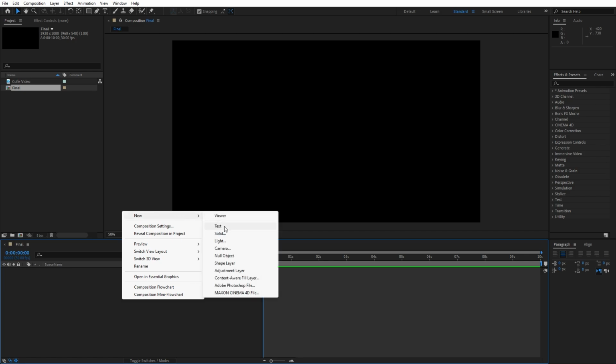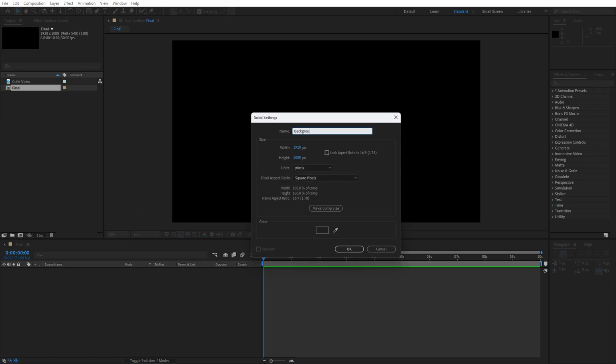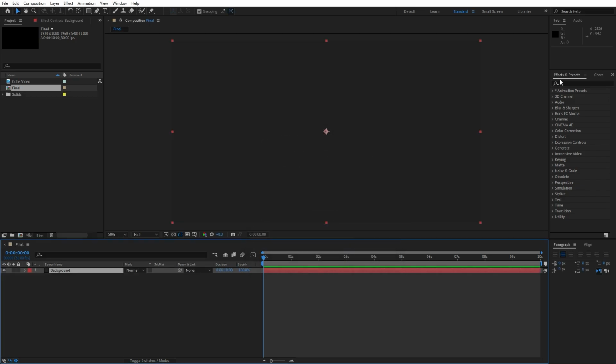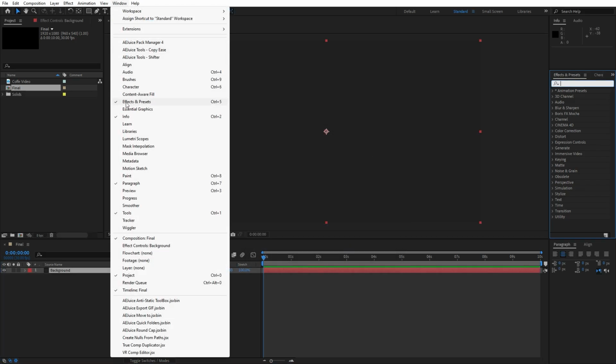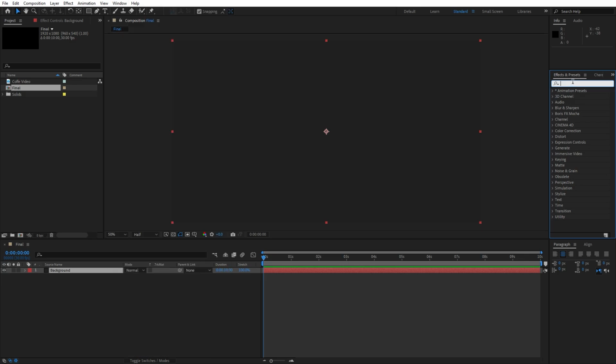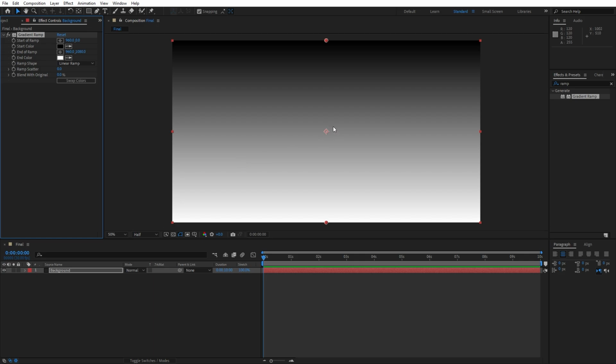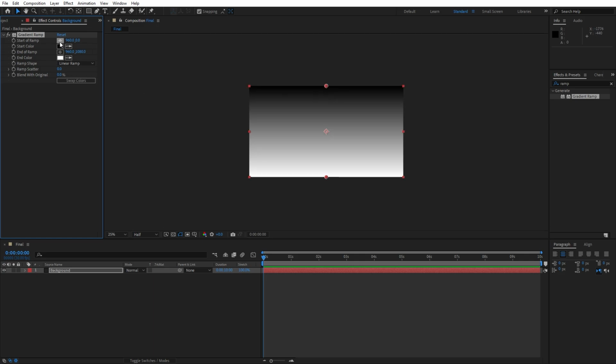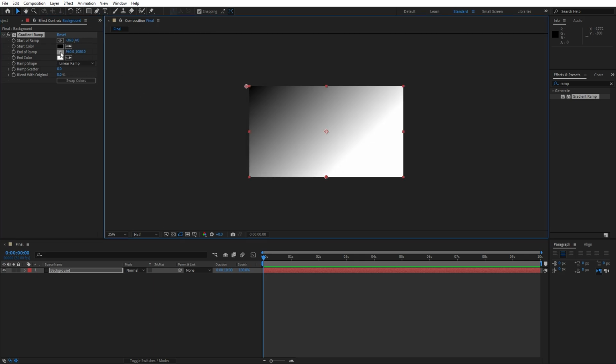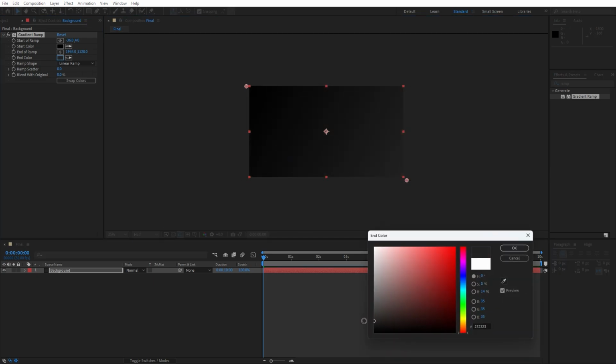Go right click to create solid. This is gonna be background solid layer 1920 by 1080 and then hit OK. Now go here in the effects and preset, and if you can't find it, just go window and you will find effects and presets here. Now let's type ramp effect, drag and drop onto the background, and let's make further adjustments. For the start of the ramp, go upper left corner, for the end of the ramp, lower right corner, and for the second color, let's go to almost black color like this, and then hit OK.